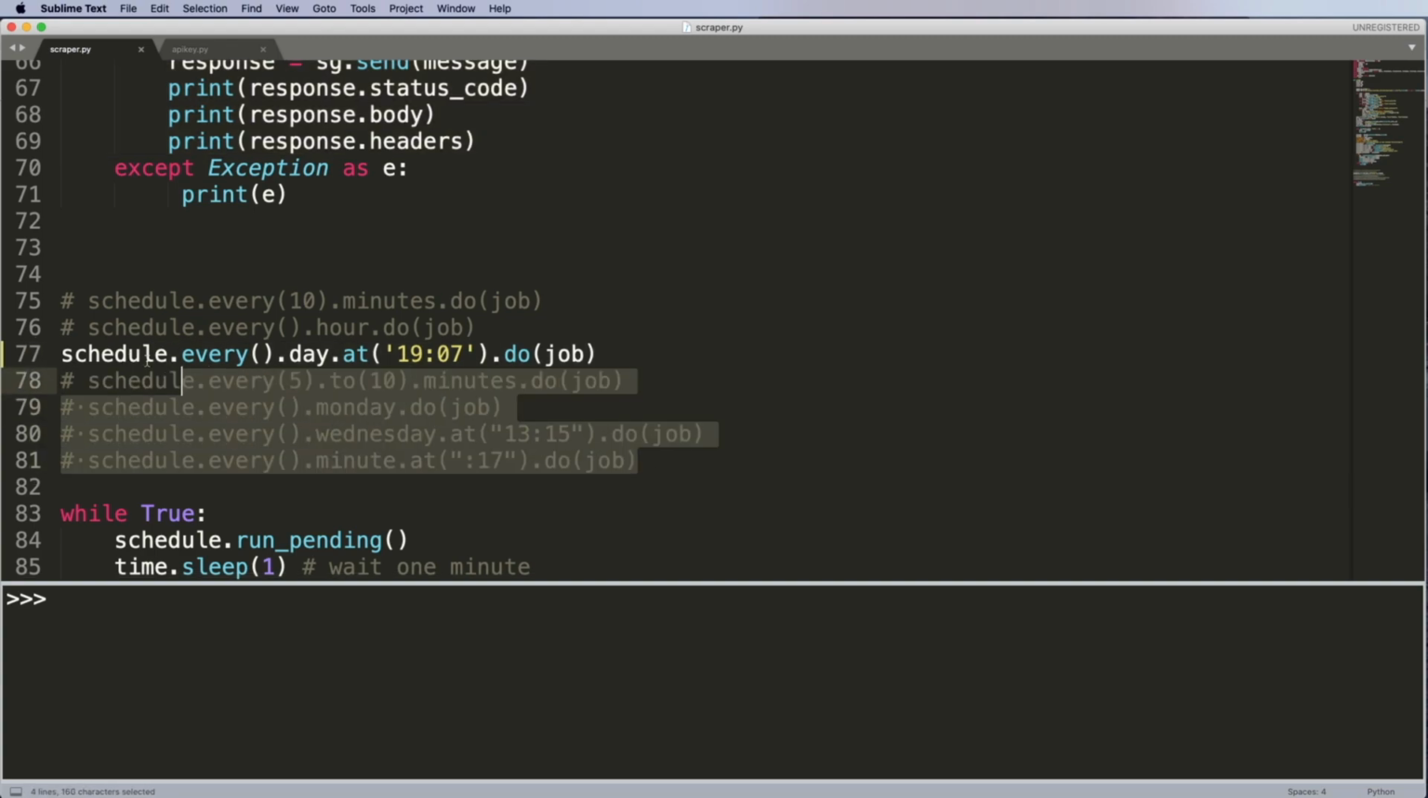So one thing to keep in mind is when you run it locally, it's going to run based on your computer time, but when you put it on Heroku, it's going to work on UTC time. So make sure you do that conversion as well. And I've left all of these options in here. You can uncomment whatever suits your needs.